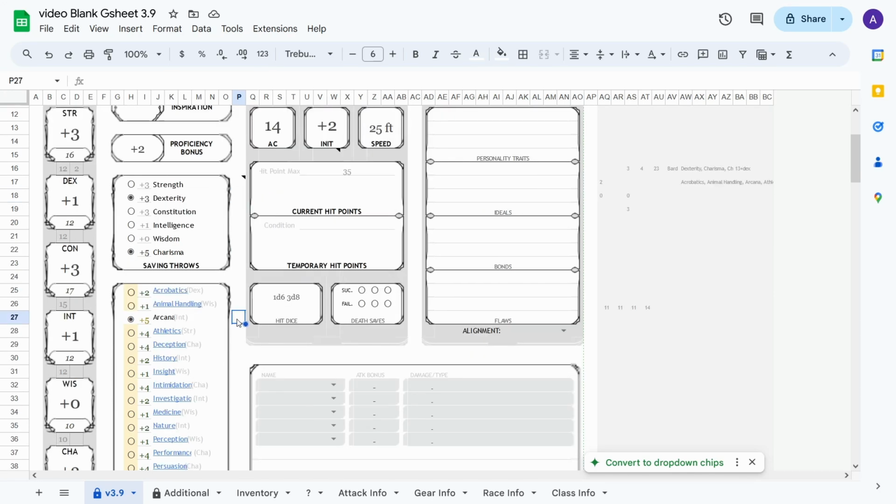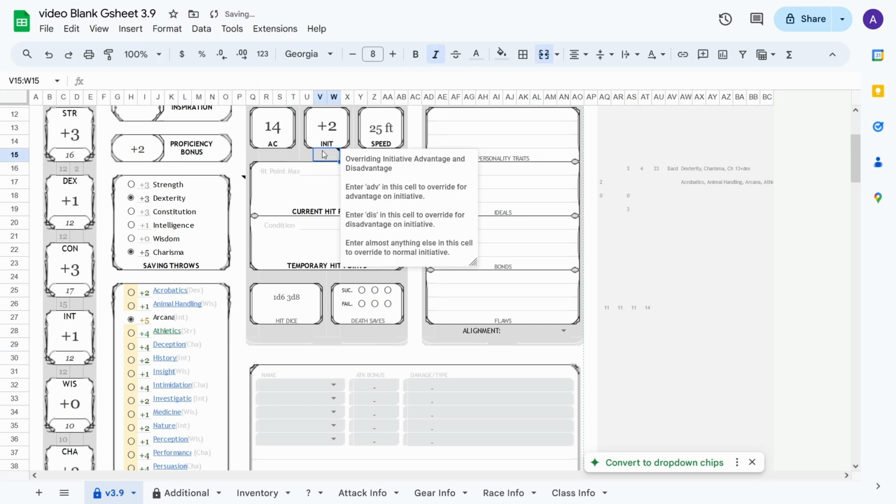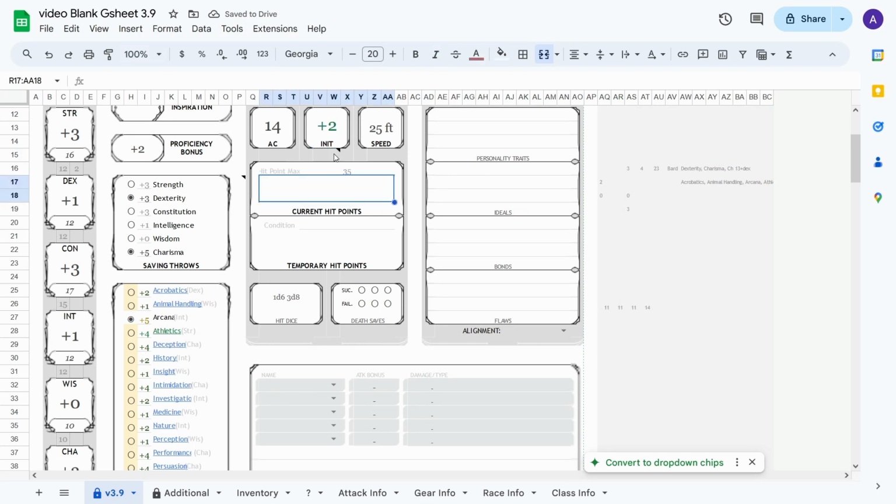Honorable mentions: if you have an item or feature that gives you advantage on a skill or initiative passively, there are boxes where you can add advantage or disadvantage to give you that bonus. For example, in these boxes, all you need to type is ADV for advantage or DIS for disadvantage, and you'll get the advantage. Same for initiative, you can add ADV and it will give you advantage.